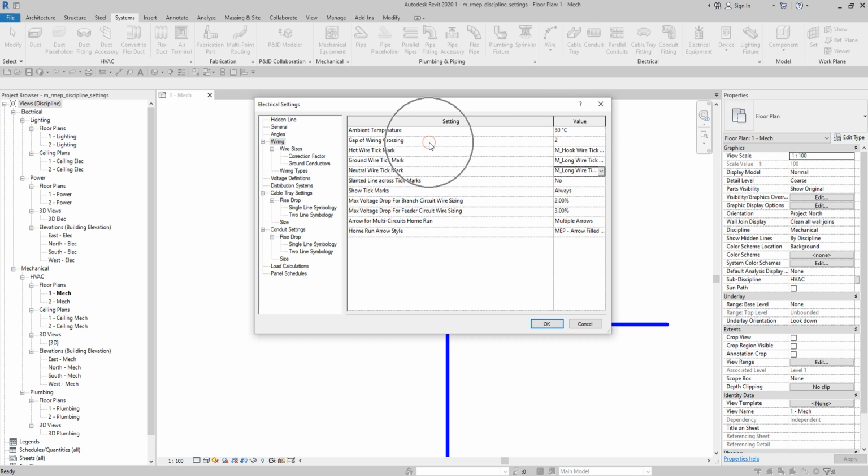And then you also have the gap of wiring crossing. It specifies the width of the gap used to display unconnected wires that cross each other. And then again, those tick marks. Of course you also have an option here if you want to show the tick marks, and the slanted line across tick marks. It specifies whether the ground conductor tick mark is displayed as a diagonal line that crosses the tick marks for the conductor. Okay, so basically those are just some of the settings that I know.